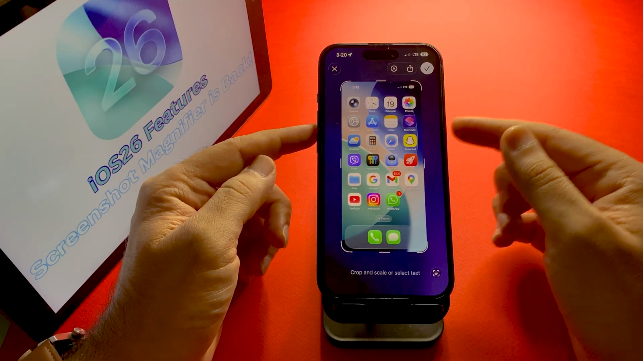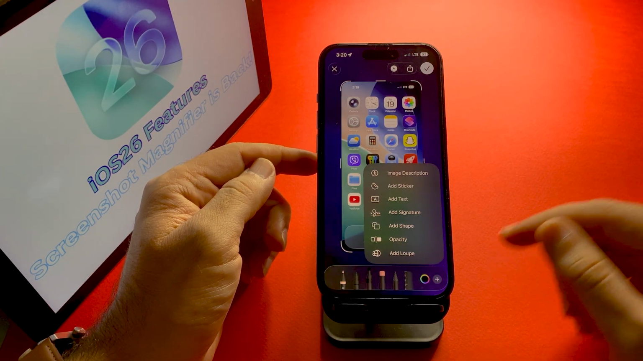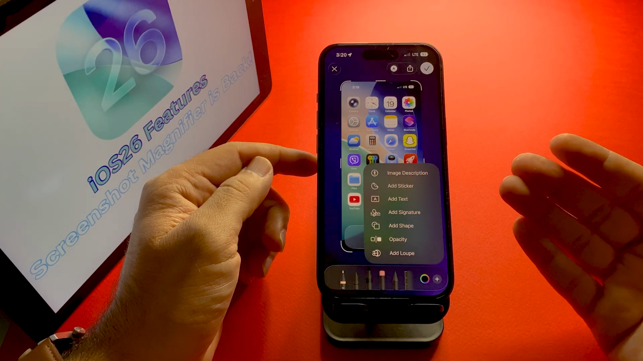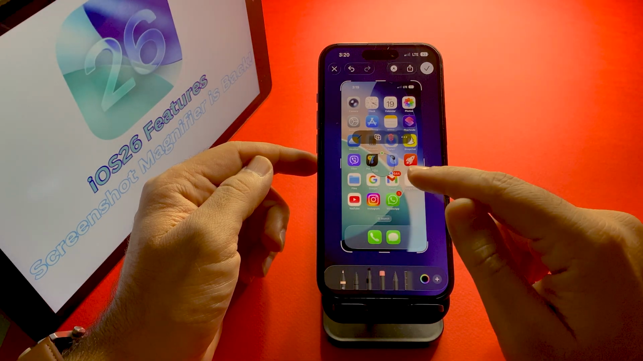Now take the screenshot and then tap here. And after that, tap on this plus icon available here. And here we have Add Loupe. Now it may have been renamed, okay, but it is called Add Loupe. So when you tap on it, right, now the magnifier is back.